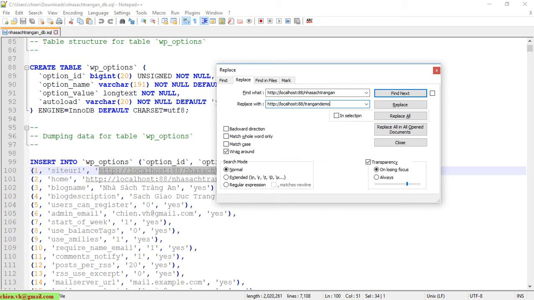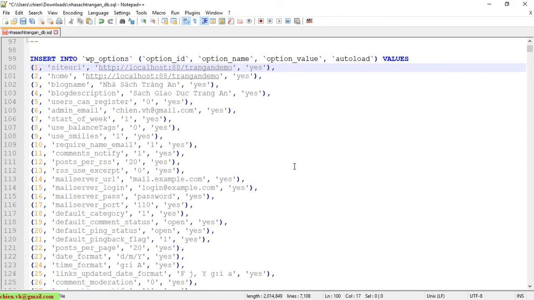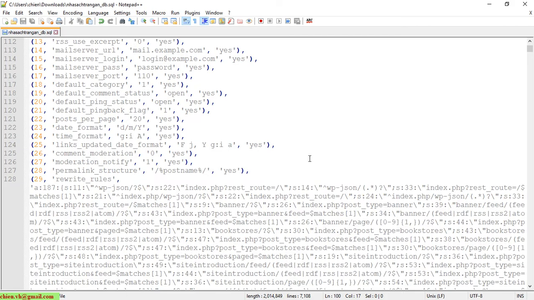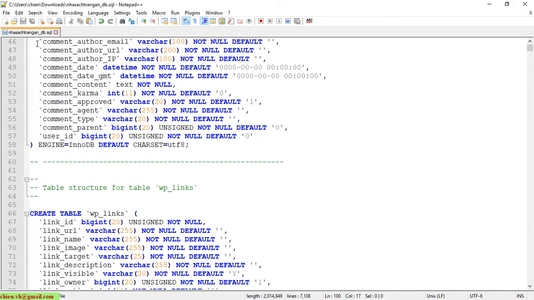Demo. Okay, I change it to another new name, and click on the replace button here to replace. After that, you can see it will notify us that we have already replaced a lot of the data in this file. Click on the close button, and of course you have to save this first.